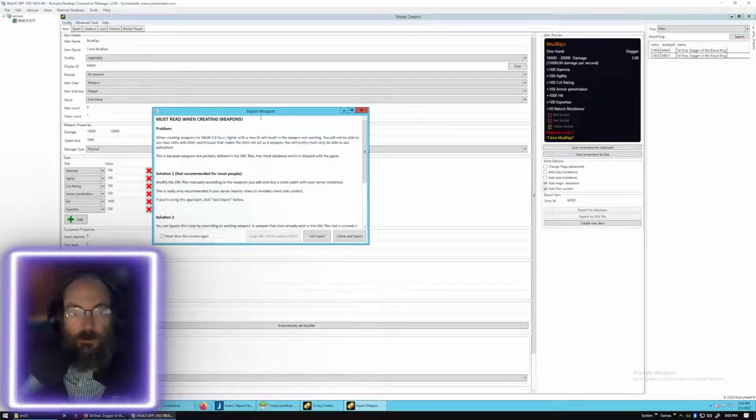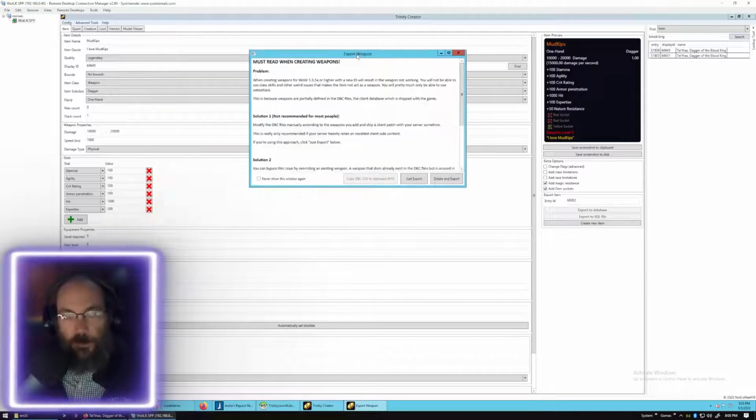It says, uh-oh, you're exporting a weapon. Exporting a weapon, things are not going to work unless you do other things, which is what we're going to do right now.